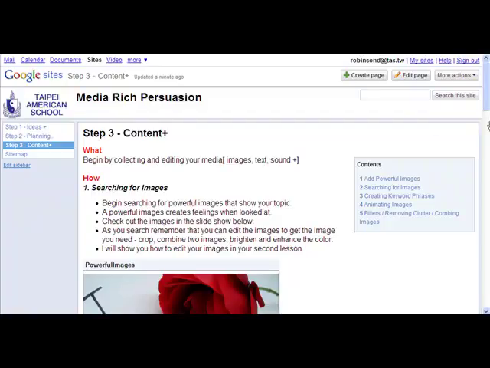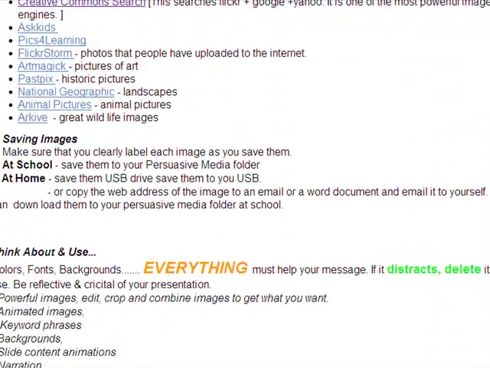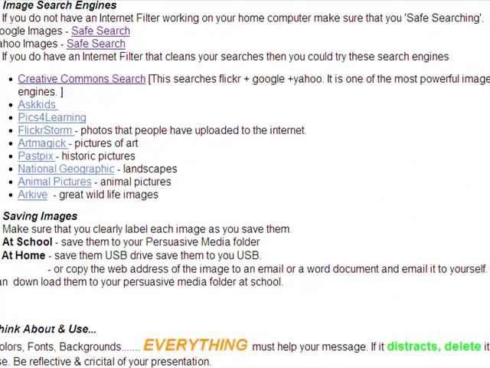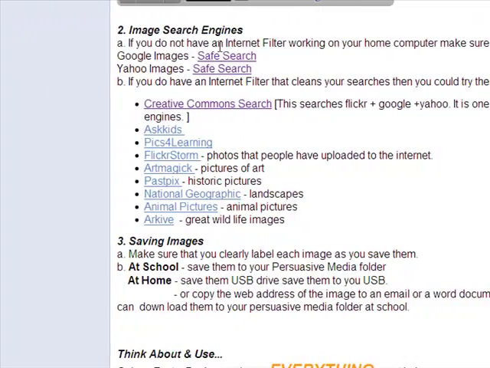Saving images. To save images, this is what you do. Let's go down to step 3, saving images down here. So here are my image search engines up here, and I've made note of Google Images and Yahoo Images, Safe Search if I don't have a home internet filter.